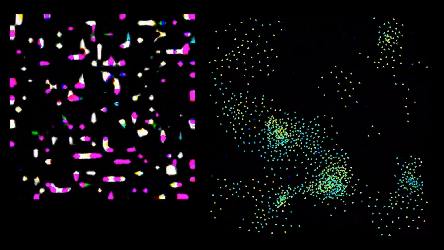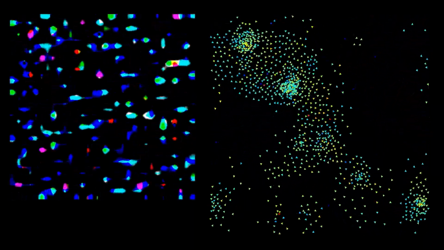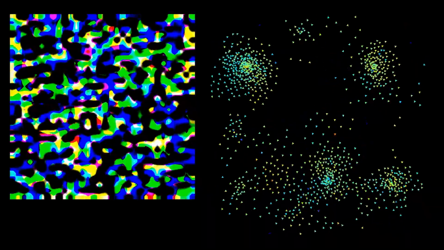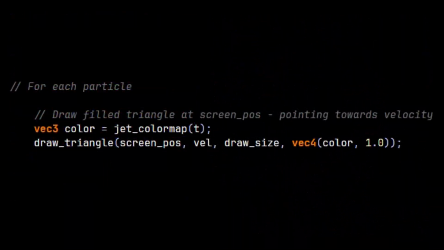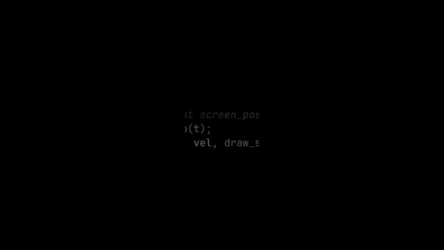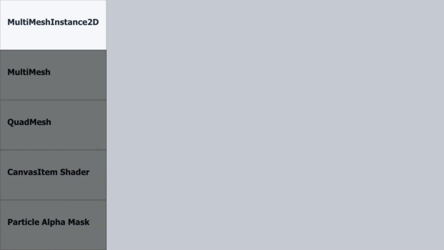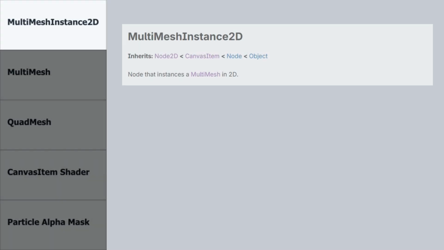Interestingly, since we're using a Texture2DRD here, we can quickly show the compute image on the screen for debugging purposes. And as you saw at the start of the video, it tends to look a lot like static or noise. That's expected because the pixels aren't really storing color data anymore. Okay, now that the particle data lives in a texture, we can completely remove the drawing code from the compute shader. We'll no longer be rasterizing each particle directly in the shader, and instead we'll render everything using a MultiMeshInstance2D.